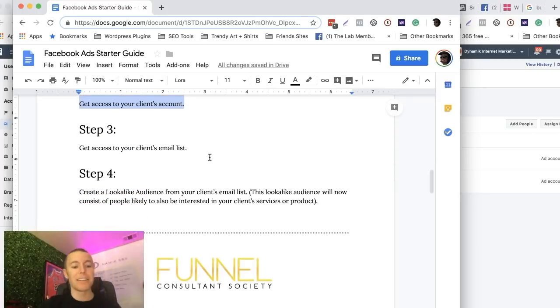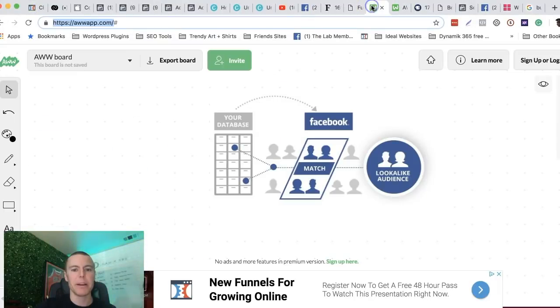All right, now let's start getting into the fun stuff, the tricky stuff, the cool stuff, how we get leads, all this stuff, right? So step 3, get access to your client's email list. All right, so the reason we want access to our client's email list is it gives us a lot of data. It allows us to do a lot of cool things. All right, so let me show you why we want access to our client's email account.